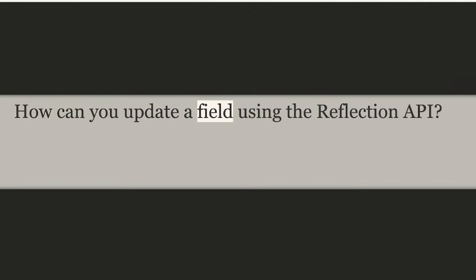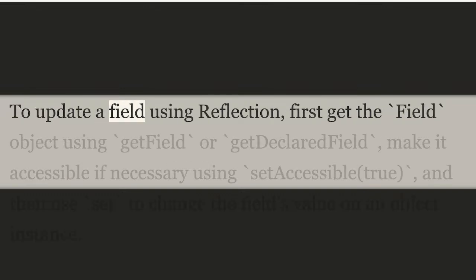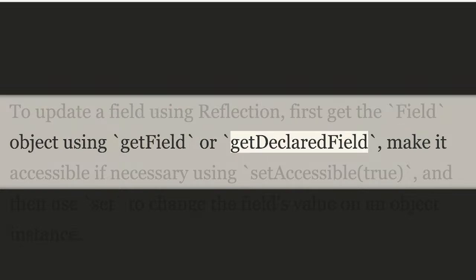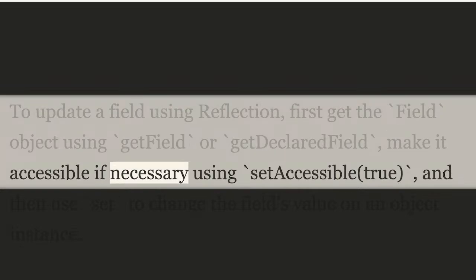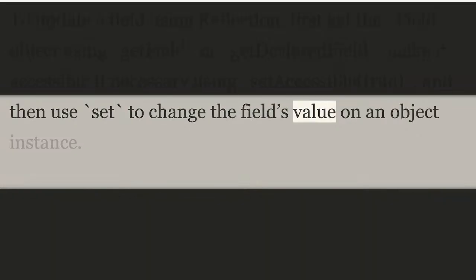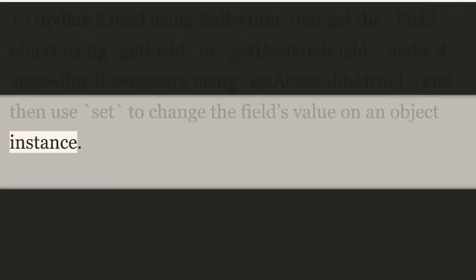How can you update a field using the Reflection API? To update a field using Reflection, first get the field object using getField or getDeclaredField, make it accessible if necessary using setAccessible(true), and then use set to change the field's value on an object instance.